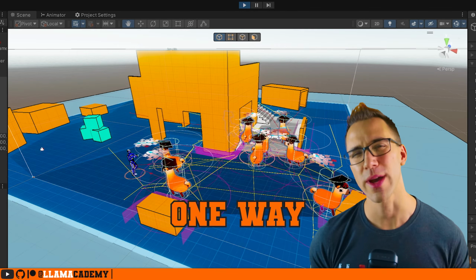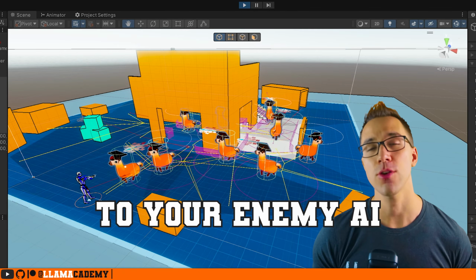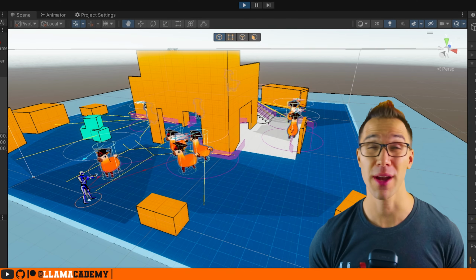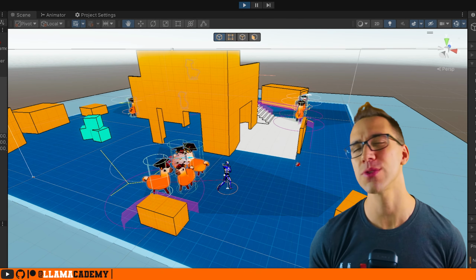Today, we're going to look at one way to apply knockback to your enemy AI who are using a NavMesh agent. This can apply to guns, this can apply to explosions, or even a melee attack.